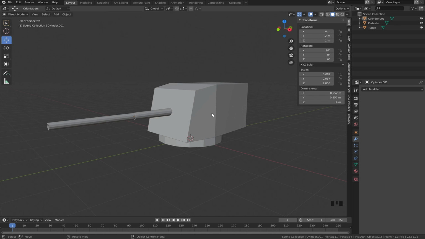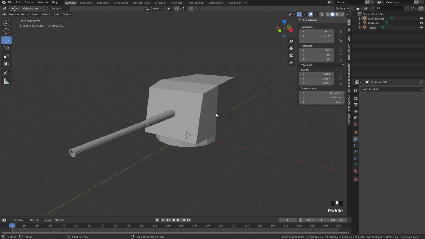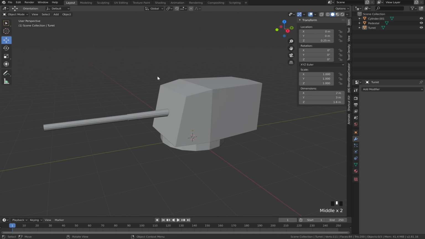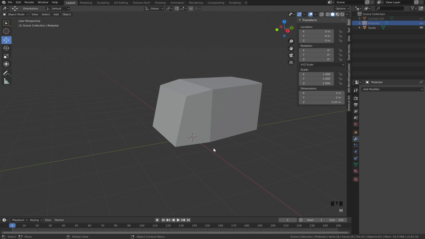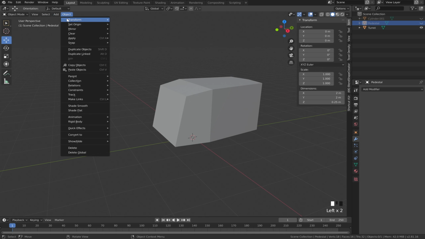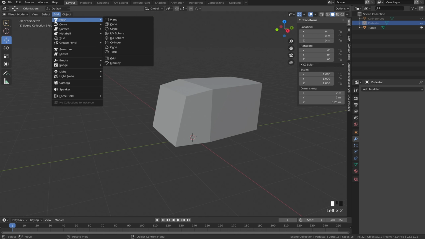it really doesn't look right. So let's start working on booleans. Let's work further on booleans and apply it to this turret right here. So let's hide the barrel and let's hide the pedestal. We won't be needing these. And let's work on how we're going to add something to this turret front.